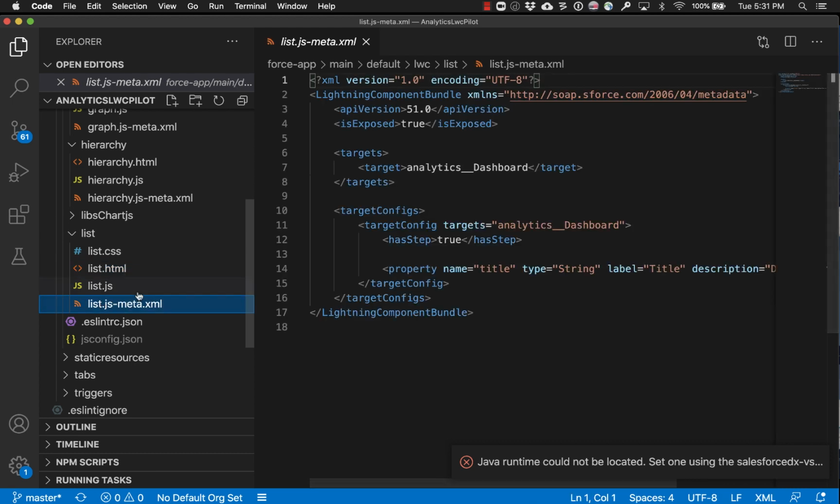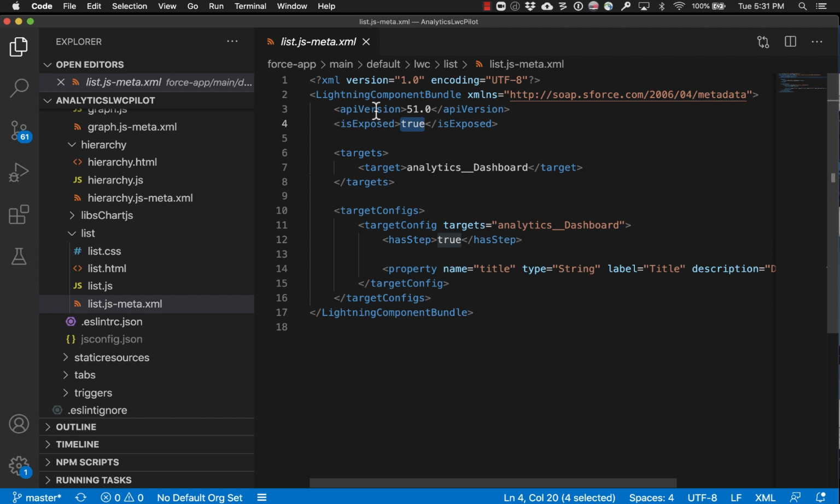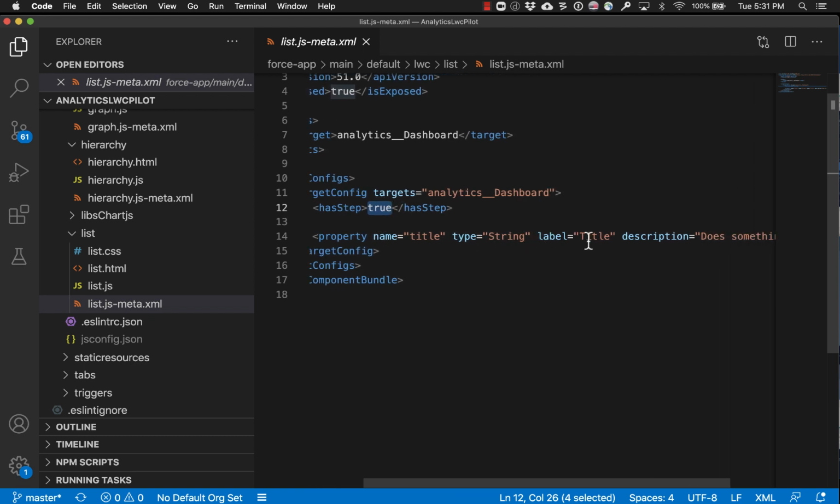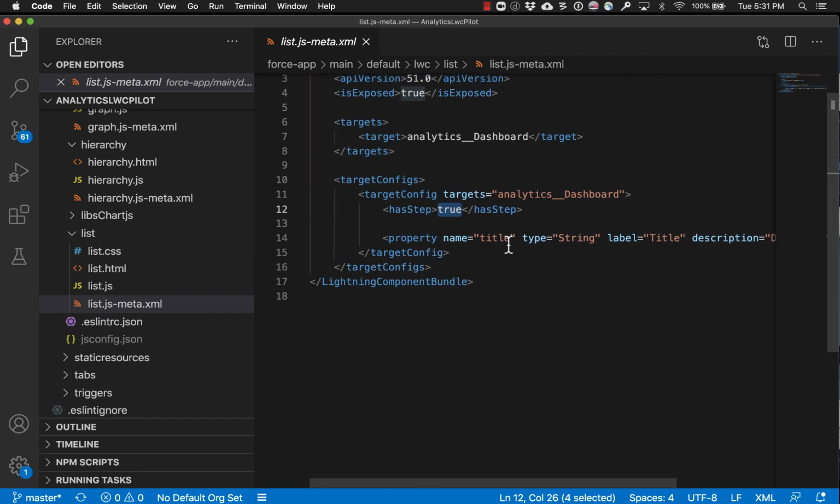So let's go to the meta first. And again, remember, is exposed as true. We've got an API version, what versions we support. We've added this target, not necessary to be all included in this dashboard. We've also got this target config. Yes, it has a step, but it only has this one property, title.